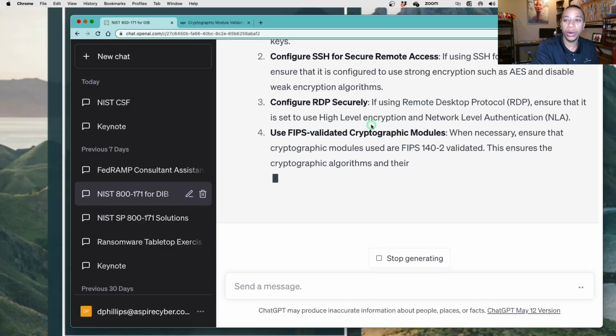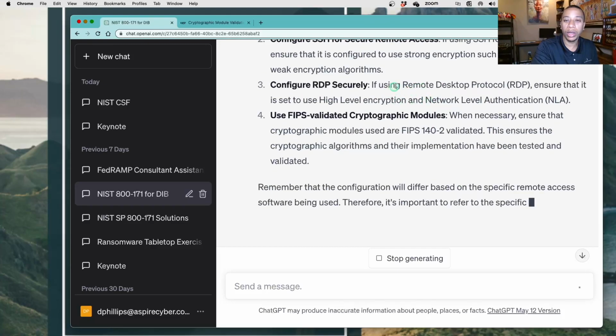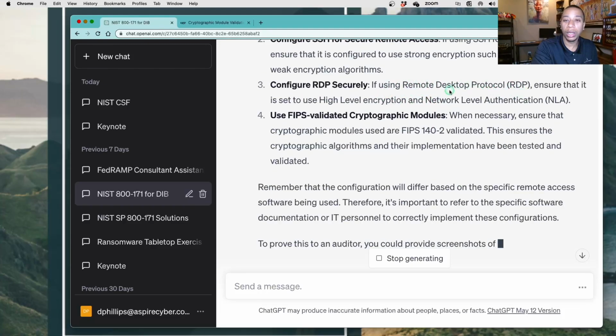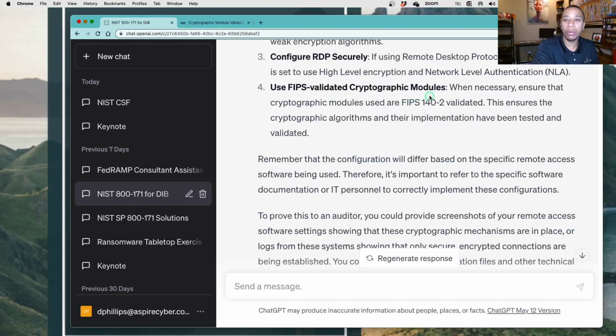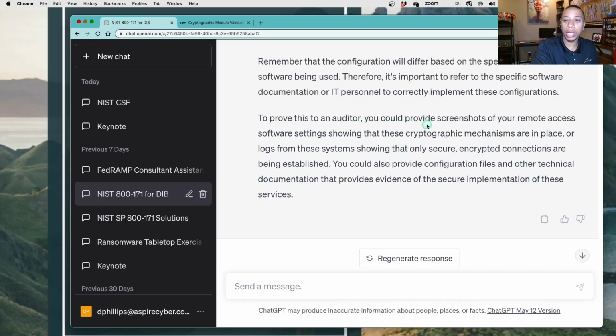Configure RDP securely. We're going to be very cautious about using remote desktop because that is oftentimes a way in for malicious actors. But if you are using it, want to make sure it's secure. Then use FIPS validated modules. To prove to the assessor, we're going to need screenshots of remote access software settings showing these cryptographic mechanisms are in place. We're going to have our user activity logs, configuration, and technical documentation.